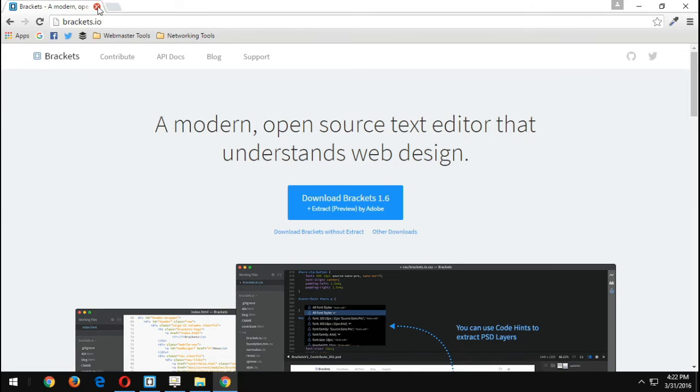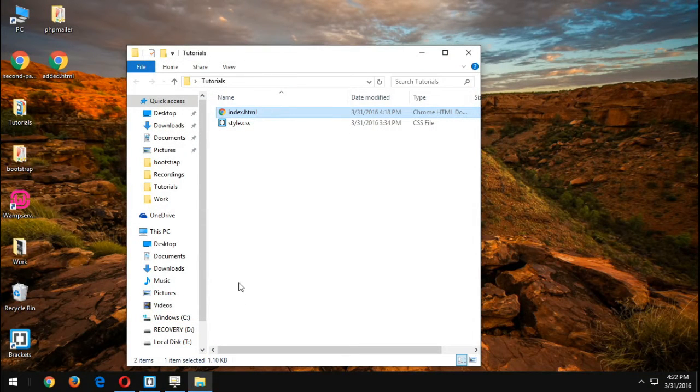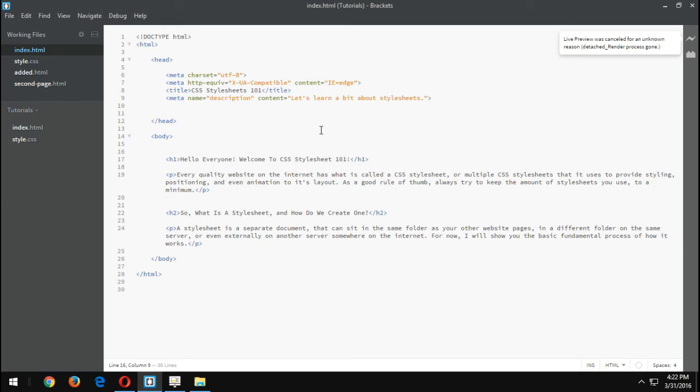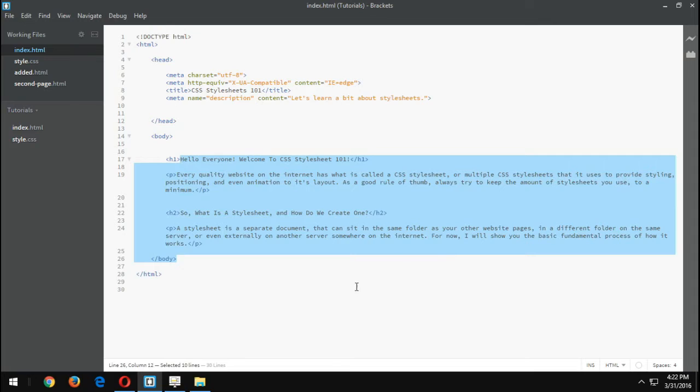Alright, let's close out of our browser and we're going to go into my text editor, Brackets. And you'll see I have index.html and style.css, the ones that we just looked at, already opened. Do not worry about these right now. These are going to be for later on in the tutorial. Alright, what we're going to do is read over this and just cover what's in here.